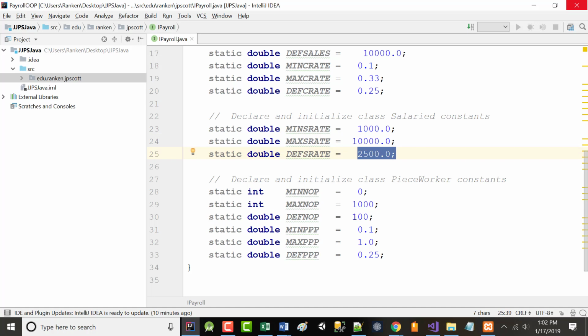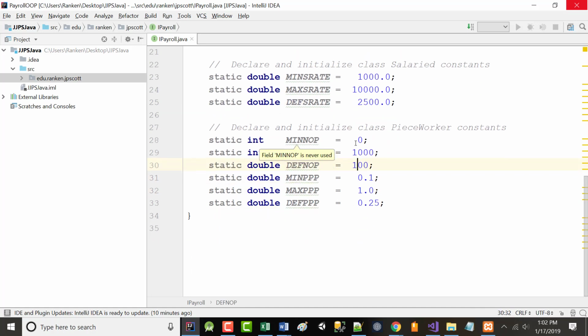All right. Finally, we've got our piece workers. The minimum number of pieces they can make in an hour would be 0. They don't do anything. The maximum number of pieces they can make in an hour is 1,000. And the default will be 100. This is the price per piece. So the least they can get for each piece they make is a dime. The most they can get for each piece they make is $1, and the default will be 25 cents. Does all that make sense?